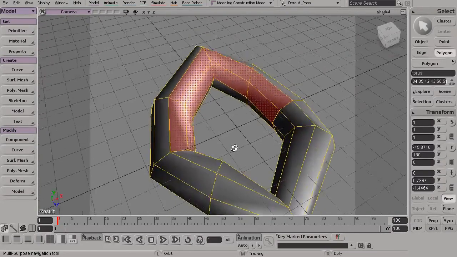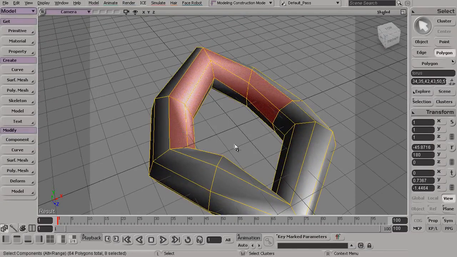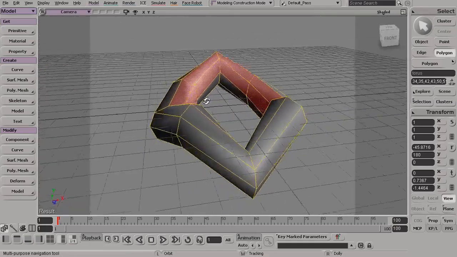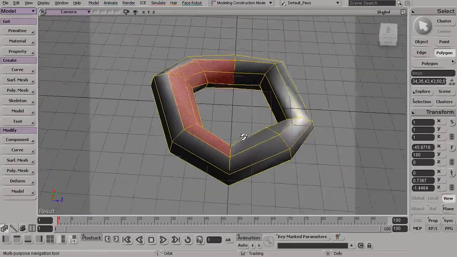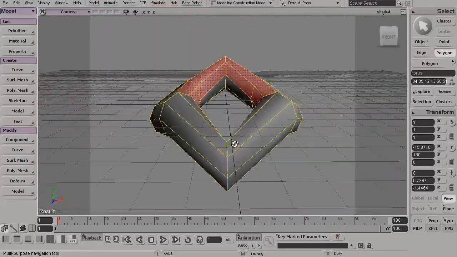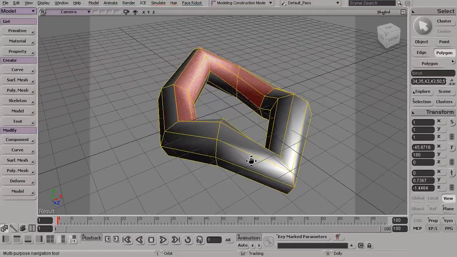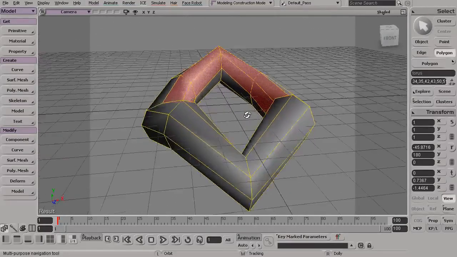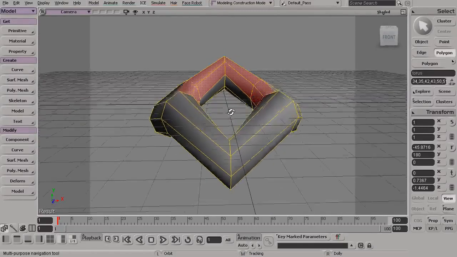So as we get into our modeling lessons, we're going to be using these different component modes a lot. This is an absolutely essential skill that you're going to have to learn if you are going to be doing any sort of modeling in Softimage. So remembering these keyboard shortcuts and using them to jump back and forth between these different component modes is probably the most efficient way to go.